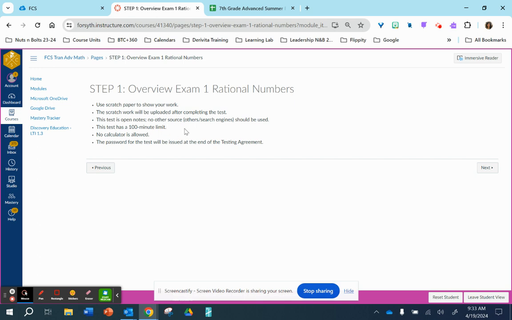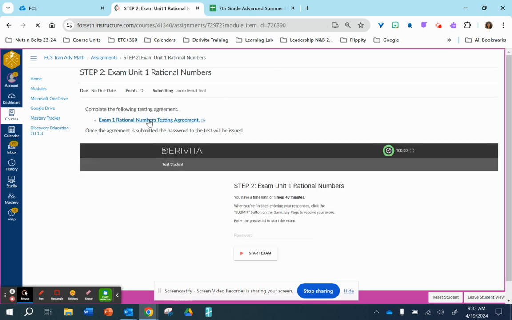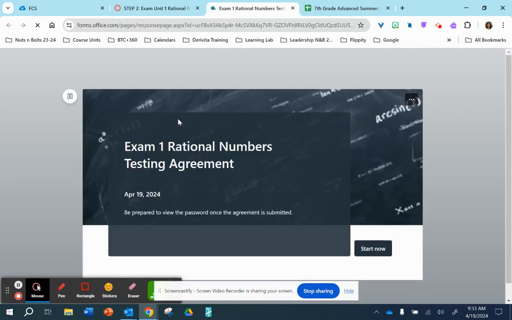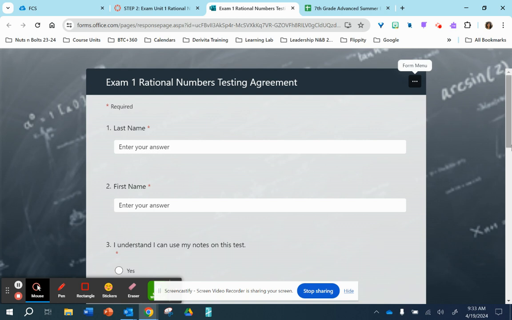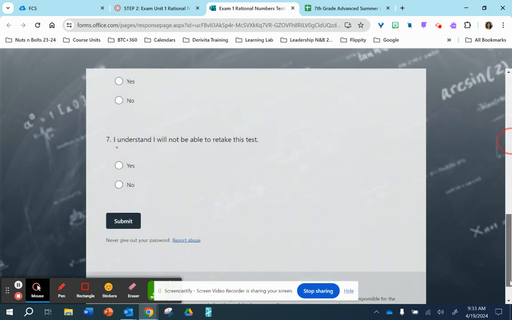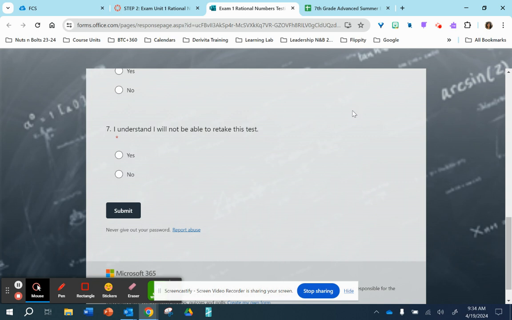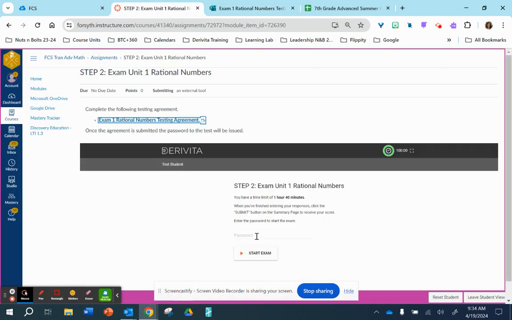One important note, when you start the test, you cannot pause the timer. So make sure you are prepared to complete the test in one sitting. The password for each test is given after you complete the testing agreement. The testing agreement is in this link above the test itself. So you will complete the testing agreement, entering your first and last name, and answering these questions. Once you submit, you will get a pop-up message that will give you the password for each test.